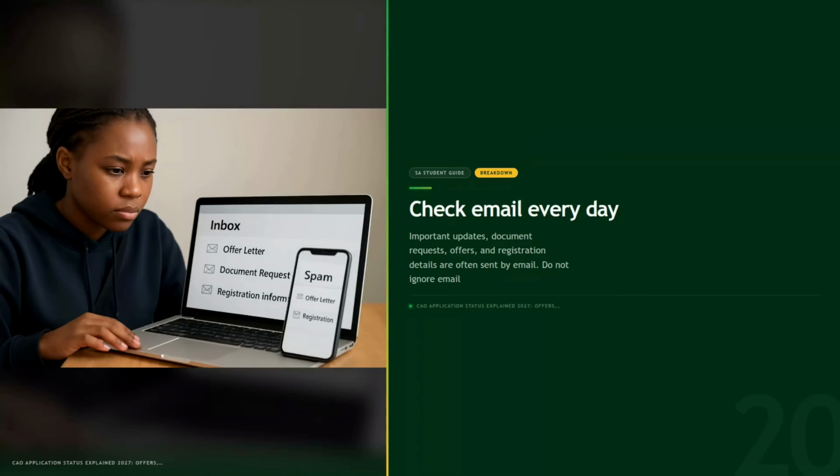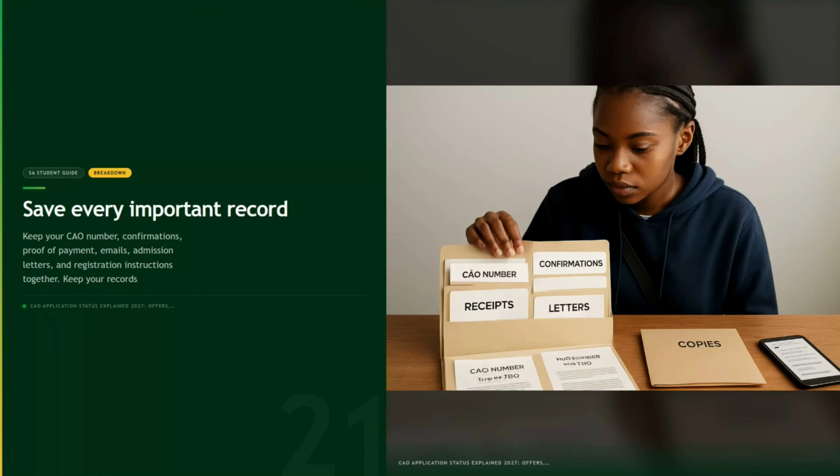Another mistake students make is ignoring their email accounts after applying. Universities and colleges frequently communicate through email. Important updates, requests for documents, offer letters, registration information, and orientation details may all be delivered electronically. Check your inbox and spam folder regularly throughout the admission cycle so that you do not miss important messages.